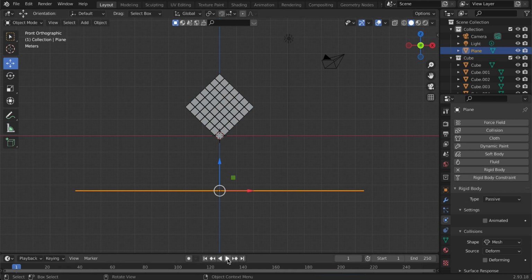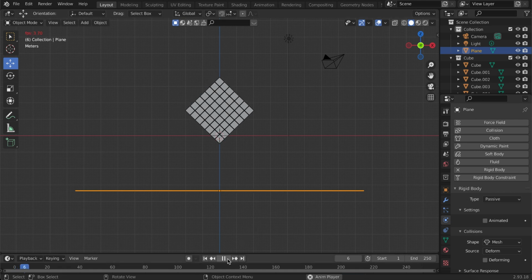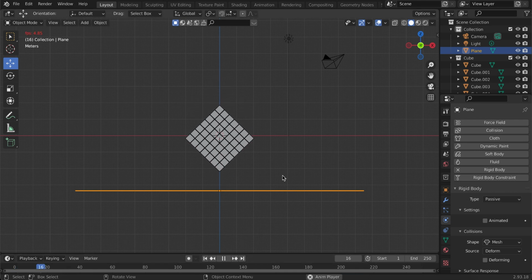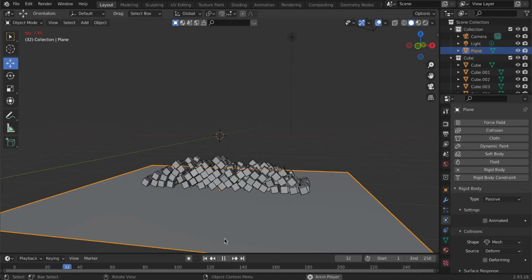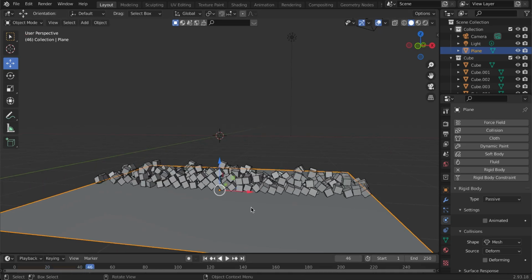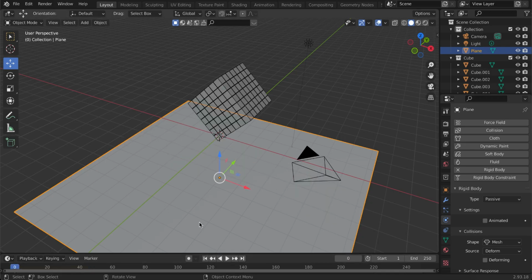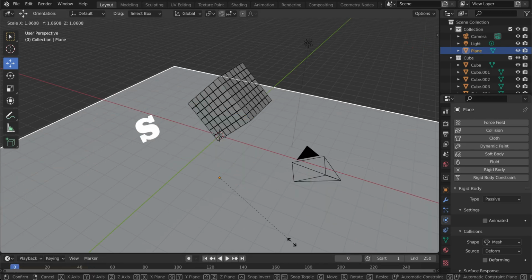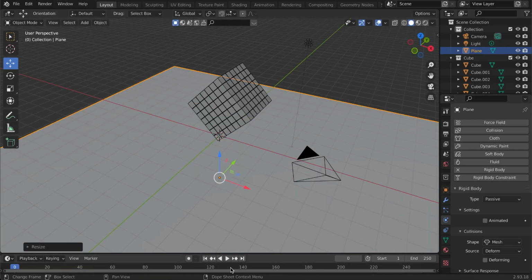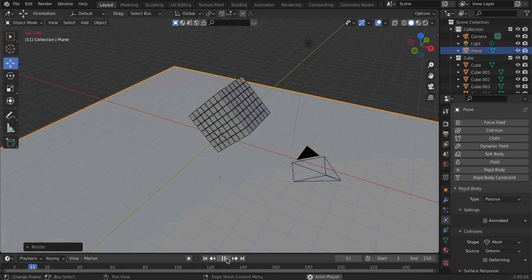Now play your animation. It's looking good. Press S and scale up the plane, or you can keep it as it is. Now play your animation.